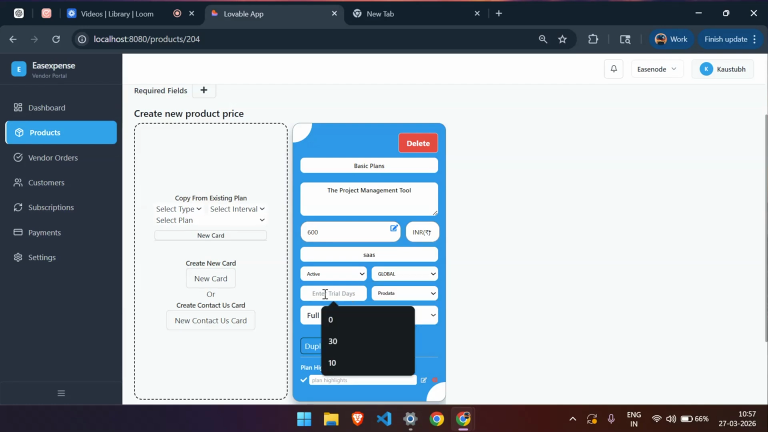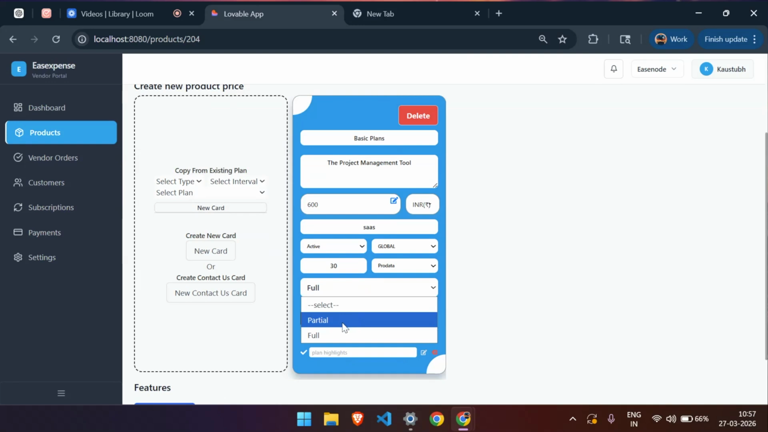Enter the number of free trial days you want to offer to the users. I am adding 30 days. Then pro rata, next and current. This controls how the plan behaves during upgrades and billing cycles. Now full and partial pricing. Choose whether the user needs to pay a full amount or partial amount.